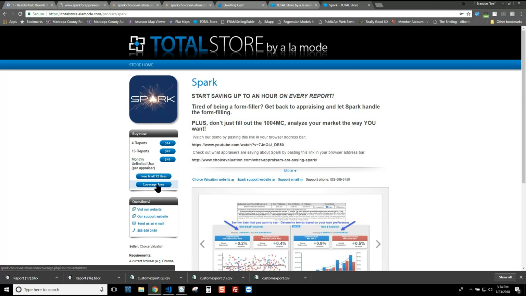Coverage area, that's pretty self-explanatory. Look and make sure it's available in your area. And then pricing. Basically, once you're out of the free trial, you can use Spark either on a monthly basis where you can use it as much as you want every month. It's $49 a month, or you can pay per use. And if you do 16 or fewer reports a month, this is the least expensive option. It's $47 for 16 reports.